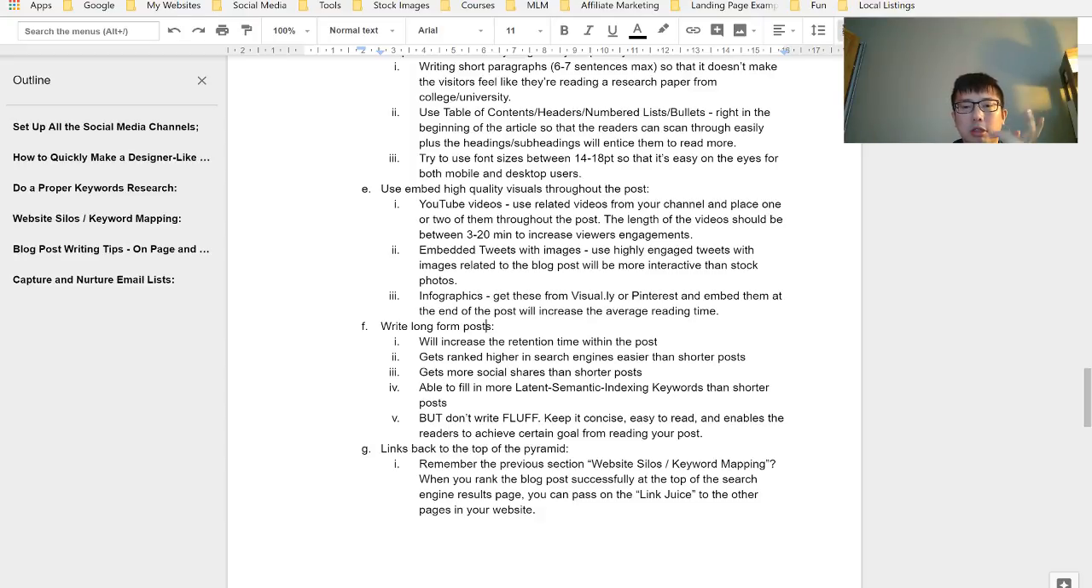This will increase the retention time within the post, and it gets ranked higher in the search engine more easily than shorter posts. It does. It also gets more social shares than shorter posts, and you're able to fit in more LSI keywords, which are synonyms. But don't write fluff. Don't bullshit things. Keep it concise and easy to read. For this thing, I have 6 pages, non-fluff. I can write a blog post right now, and I probably will. And I will embed this YouTube video, the one you just watched, right in the blog post.